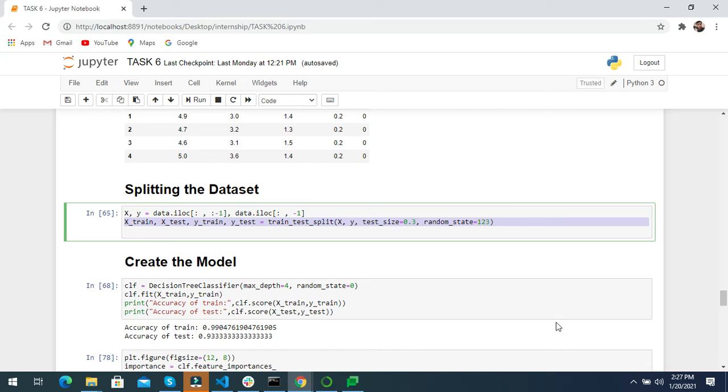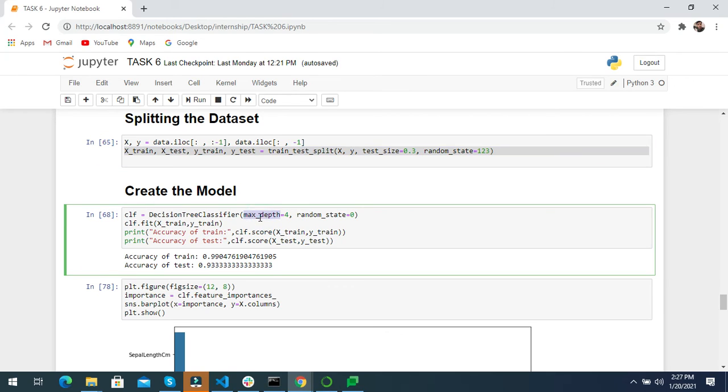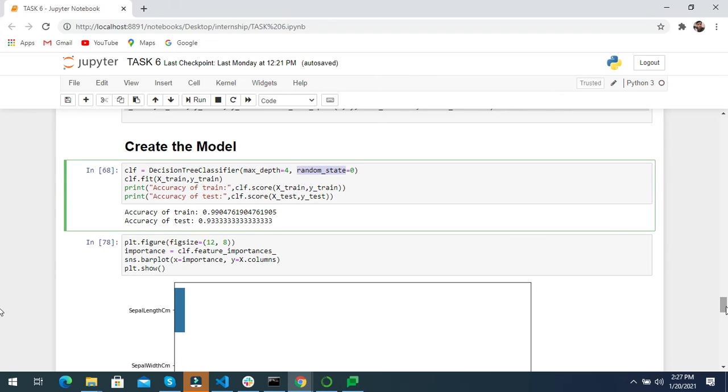Then we create our model. We want a decision tree classifier. We use maximum depth, which sets the level of height of the decision tree, to 4. Random state is for the consistency of our model. We want our model to be consistent, that's why we use random state. Then we fit our model on the train data set.